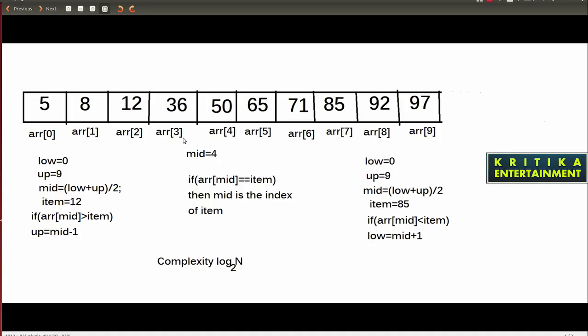50 is already used, so it will search from 5 to 36. Okay, so this time again it will be divided into 2. Then again it will search whether this item is present or not. If low equals 0 up to 9, mid equals low by 2, that means mid is equal to 4. If item is equal to 85, I have entered.